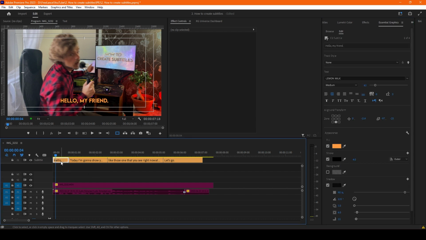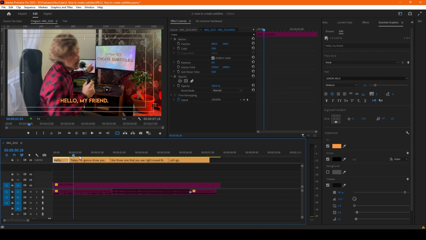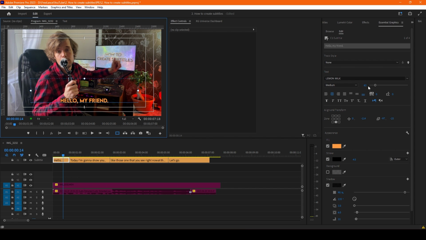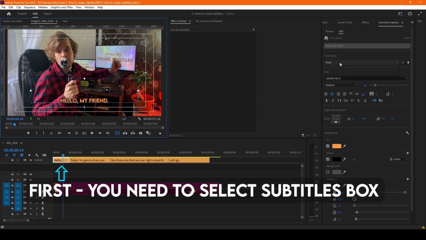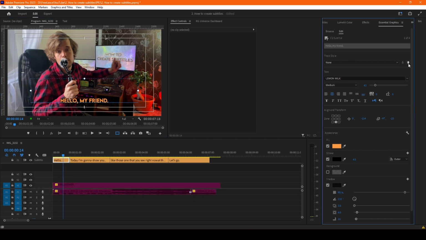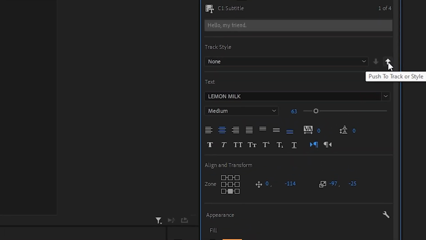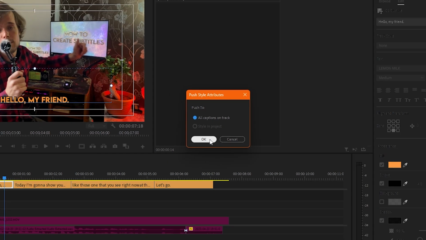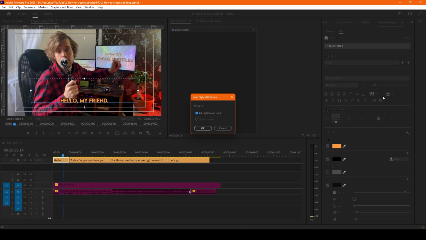because I edited everything when just one line of the subtitle was selected, that means the next one is basically the same as it was before. So what we could do is track style. You just press that button and choose all captions on track. When I press OK, all the settings I've done here will be applied to every single line of my timeline.